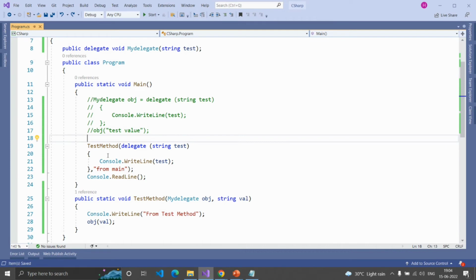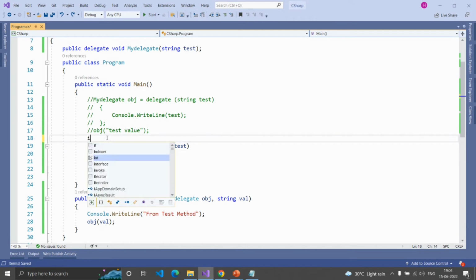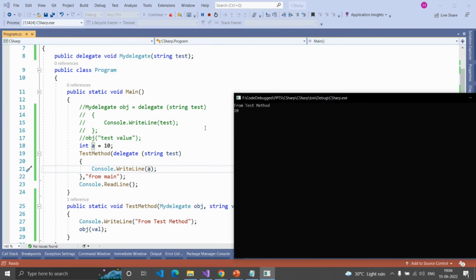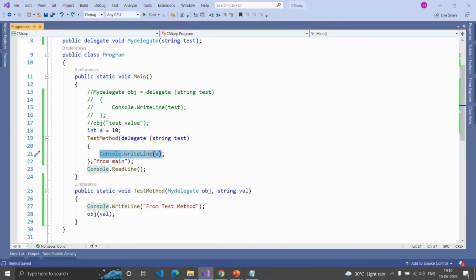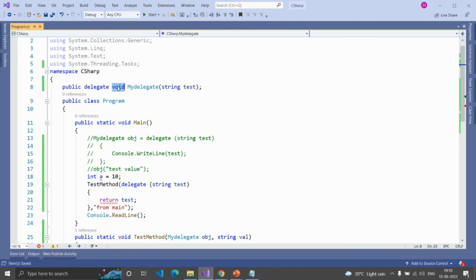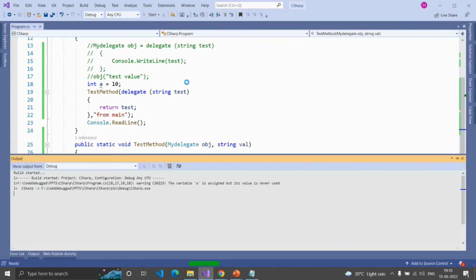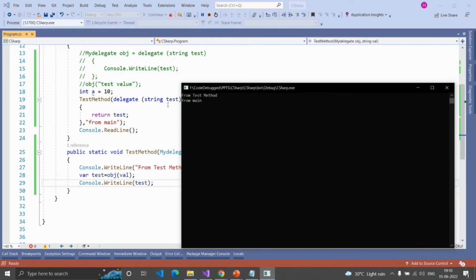We can access outer variables and functions inside an anonymous method. For example, int a is equal to 10. We can access this variable inside the anonymous method. Let's see. We can also return a variable inside an anonymous method like this. Here we are returning a string variable. So we have to change the return type of our delegate to string and assign the returned value to our local variable. Let's see. Here our returned value was received successfully.